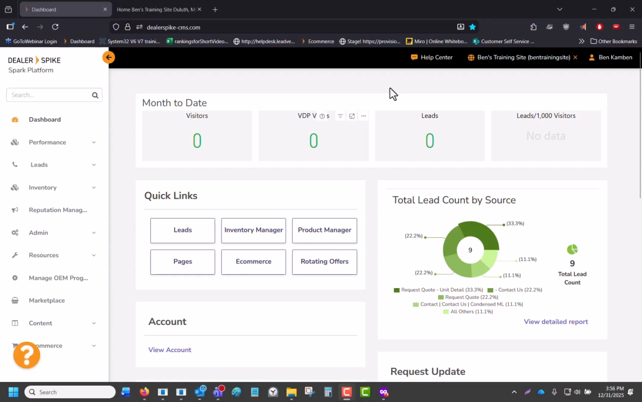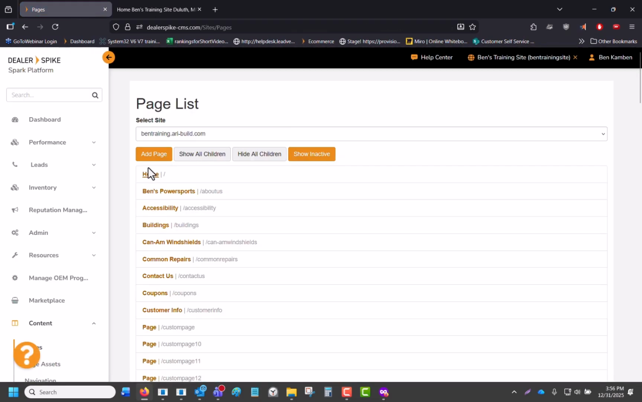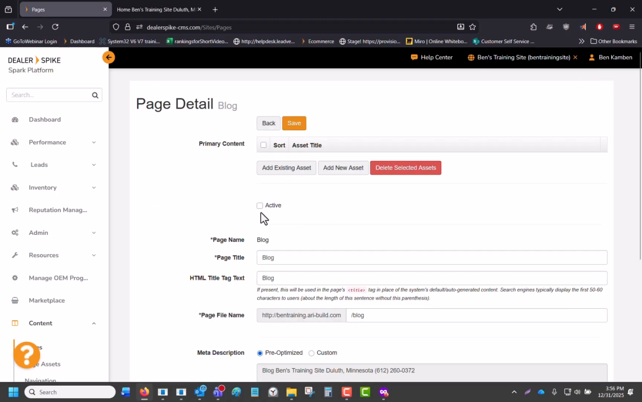Let's get going. So first, we're on our dashboard, and we'll scroll down in the menu until we get to content. Within content, we'll go to pages. Now here we're looking for the actual blog page to see if it is in fact active. And we can see in the B section here, it is not here. So we'll immediately go to show inactive. We'll go to the blog page and we'll activate it by clicking on the active checkbox and then clicking save.